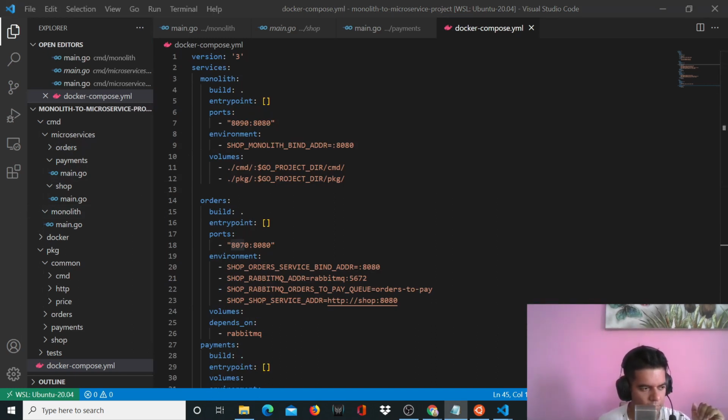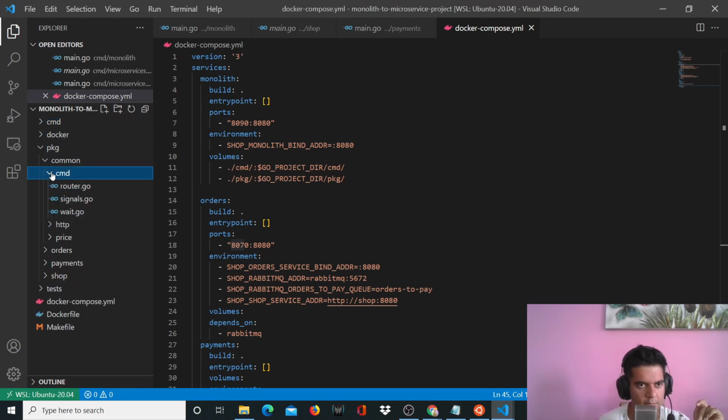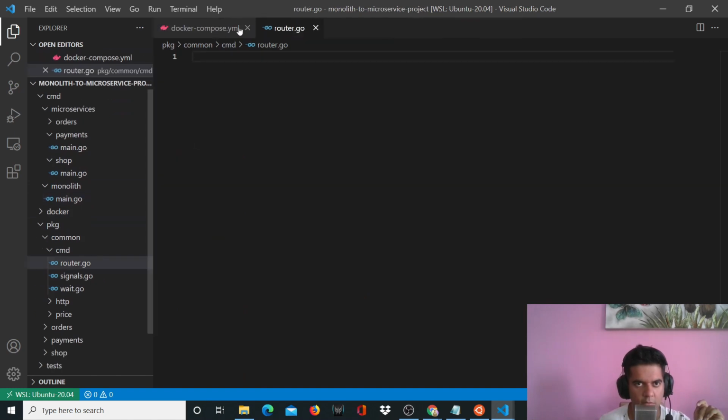Now, I want you to open the folder called pkg common and cmd. Inside that, we'll open up the router.go file. Close all the other files so that they don't confuse you.